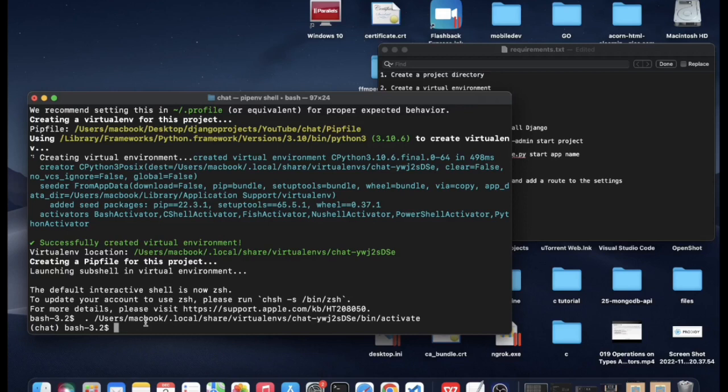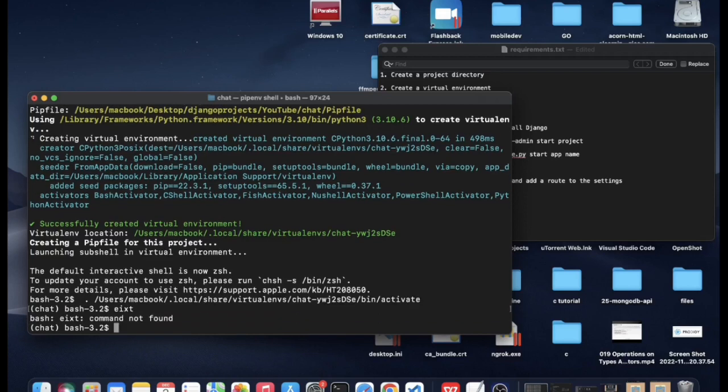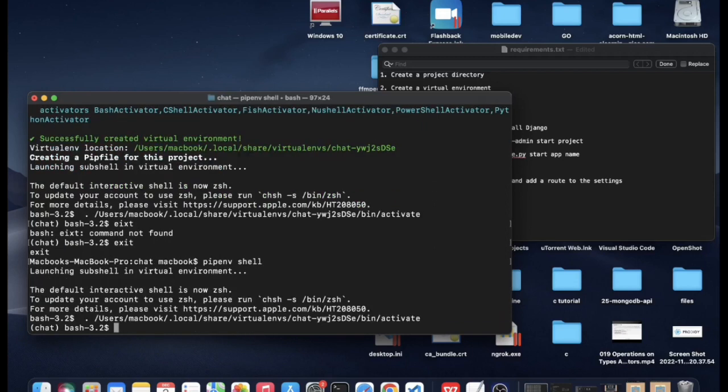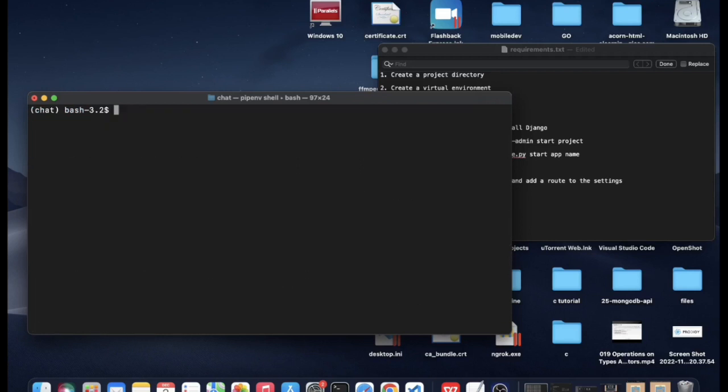That is, the current folder that you are in is going to be the name of your virtual environment. Now if you want to exit the virtual environment, you just type exit and press enter, and you can see it has exited. And if you want to reactivate it, you just type pipenv shell all over again, and then it reactivates this virtual environment. So that is that about pipenv and creating a virtual environment.